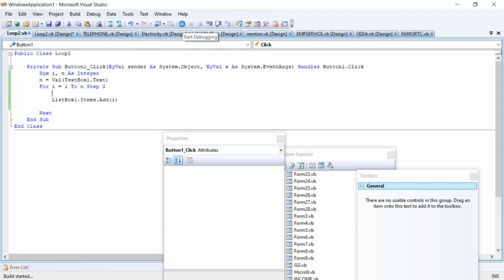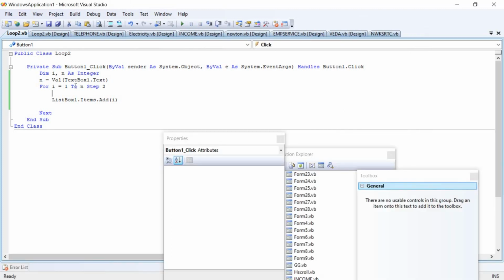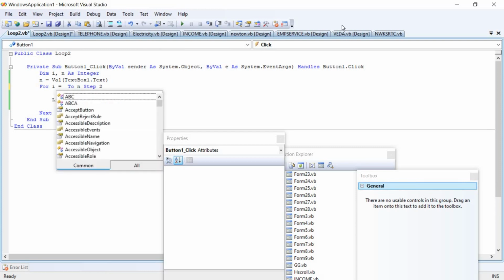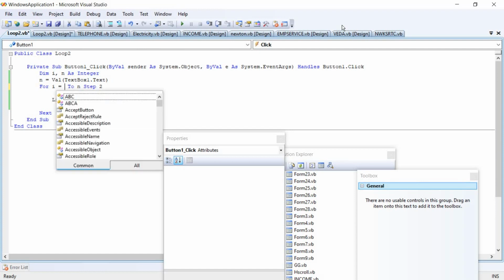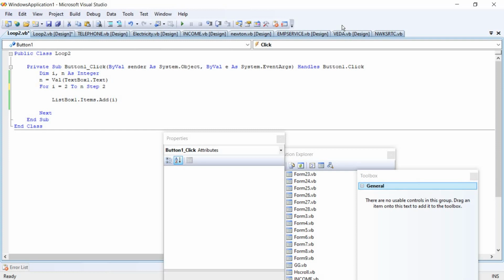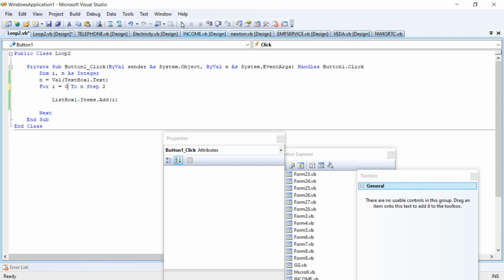Then run. Let's take here 10. Now let's see even numbers. For even numbers, the start number will be either 0 or 2. Just take here 0. Or even we can take here 2 also. 2 plus 2, 4. 4 plus 2, 6. Let's take here 0. Then run.